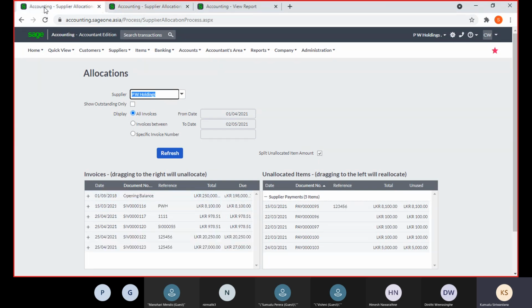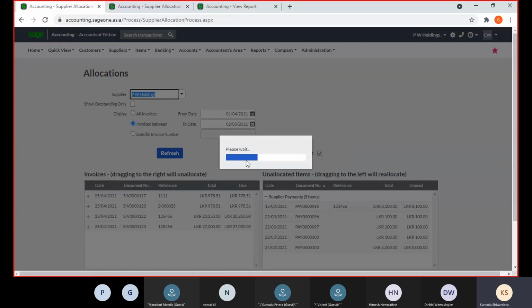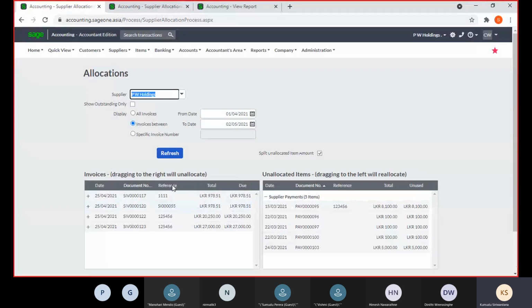Okay, now there are three options for display invoices. First one, all invoices. If you select this option, you can view all outstanding invoices. Second option, display invoices between, and you can select the date range. After that, select the date range and refresh. Then you can view only outstanding invoices in this period.